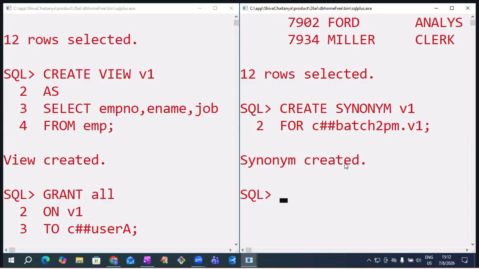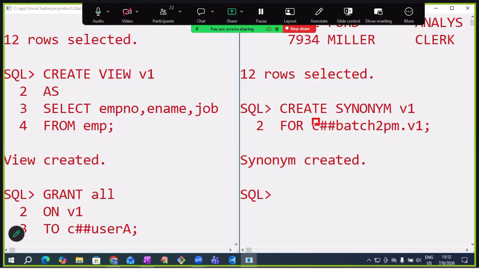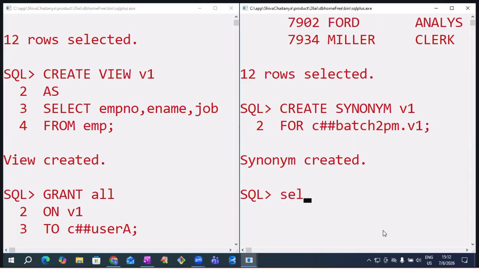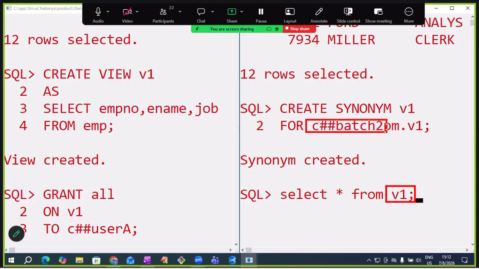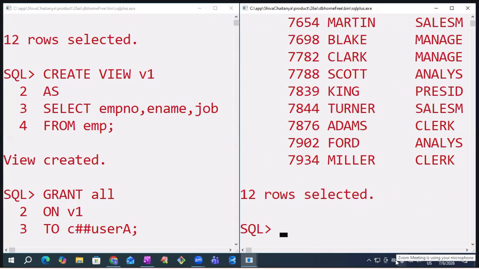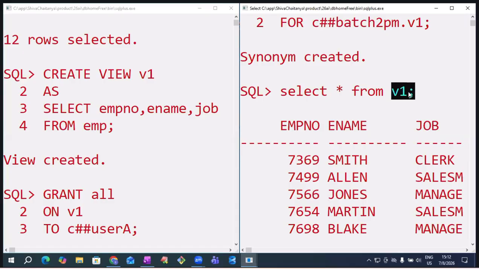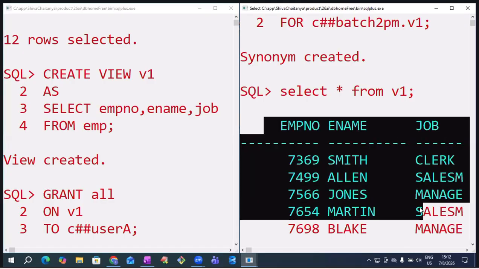Observe. Now I have no need to use this much lengthy name. Shortly, what can I type now? Select star from V1. So V1 is another name for C##batch2pm.V1. This lengthy name I am making short. That is why I am creating a synonym here. See, sir, EMP table data I am getting. So if we retrieve through the view, we get data from base table EMP.